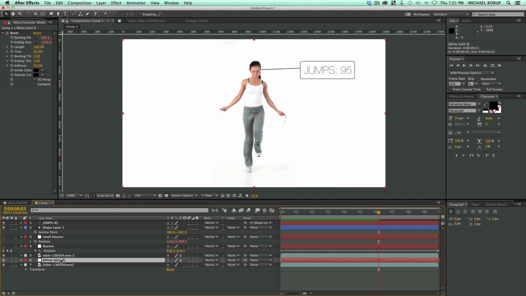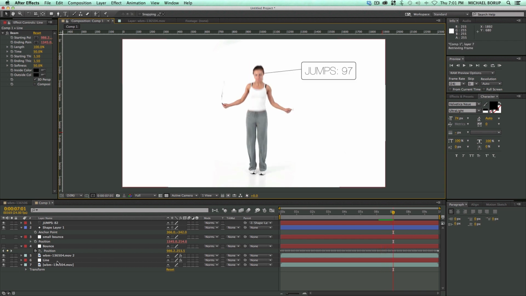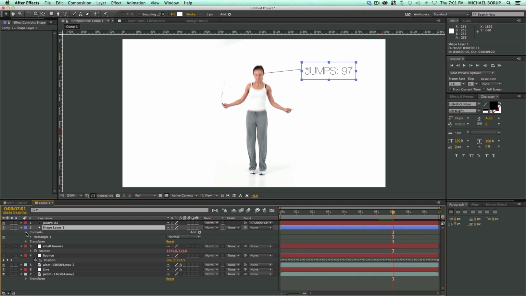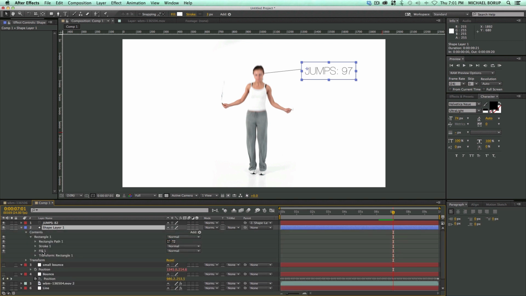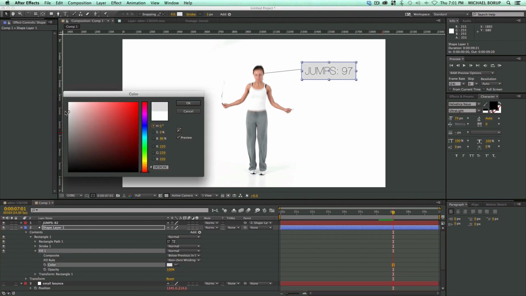Let's take this white solid, give it a name. So we'll call that line. And let's take this maybe down to 2. Let's try 1.5. It's a little bit too thick. Okay. Now let's come into the shape layer, into the rectangle. And let's go to the fill, and let's change the color down just slightly gray.